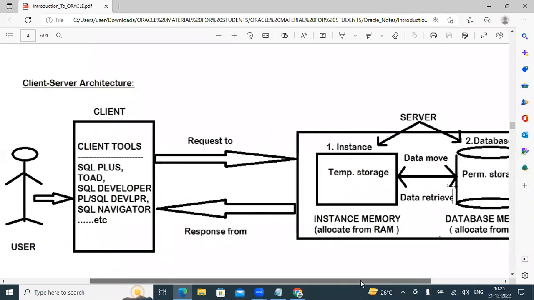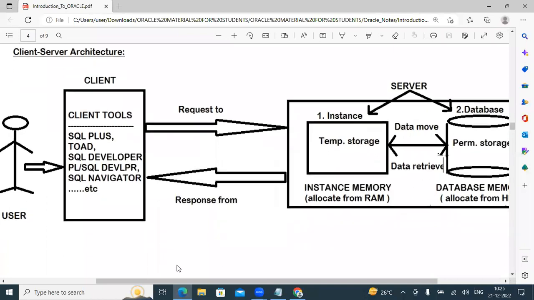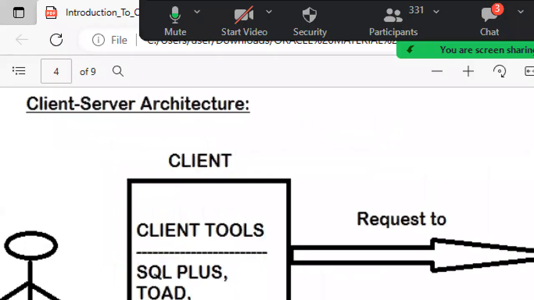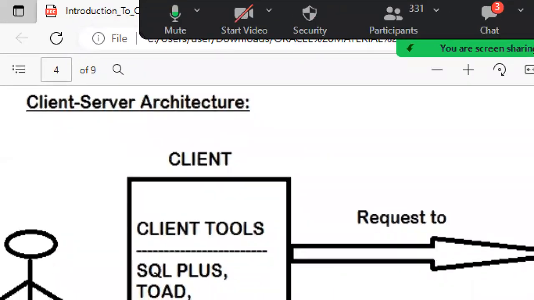Okay, now take this diagram. Roughly, you can take roughly this diagram. Take the heading client and server architecture. Take this heading and take a small diagram here.